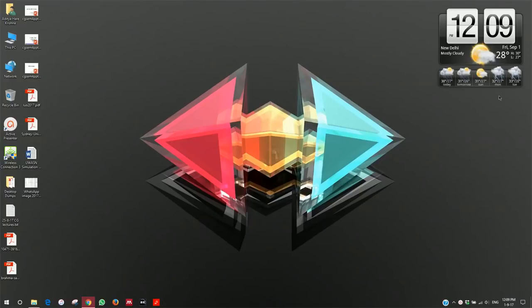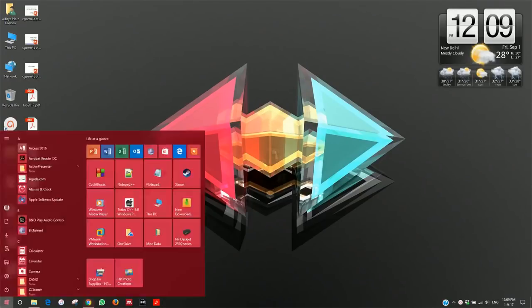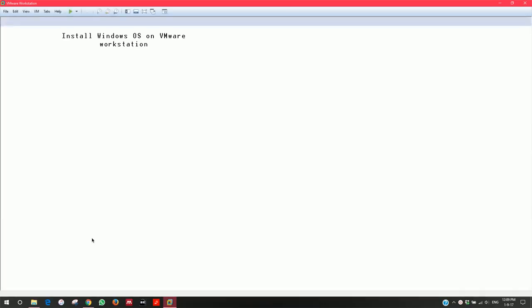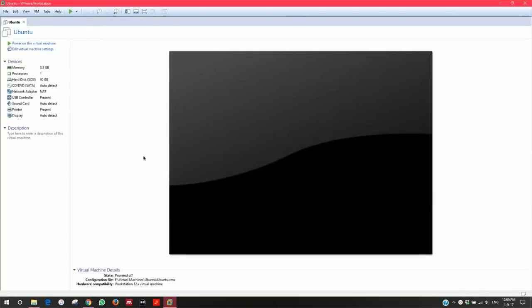This is me. The time is 12:09 right now and I'm going to show you how to install an OS through VMware. So I'm going to open my VMware Workstation Pro. It is version 12 and I'm going to show you how you can install a virtual machine. As you can see, my default virtual machine is Ubuntu Linux. So I'll show you how to install a Windows operating system in a virtual operating system, to be more exact.